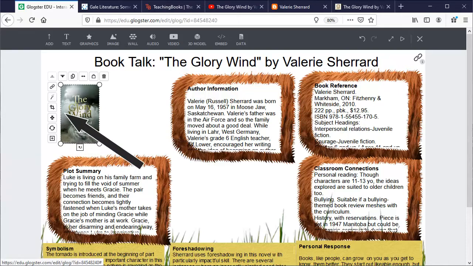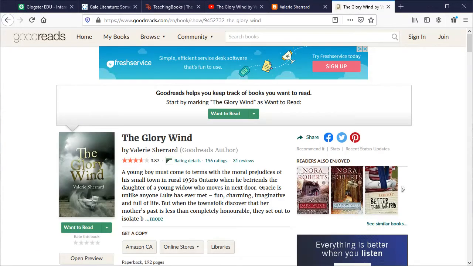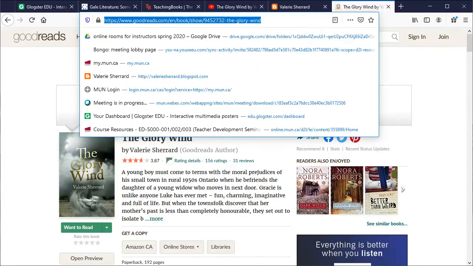Notice there are many other things I can do with the image. I can resize, rotate, crop, and flip the image if I wish to. I can even add a hyperlink to the image. Let me show you how. First, I open the site for the hyperlink in a different tab. In this case, it's the Goodreads entry for this book. And copy the URL to the clipboard.